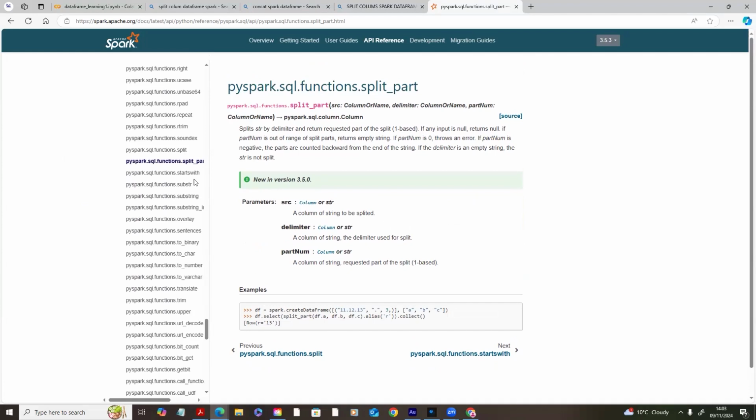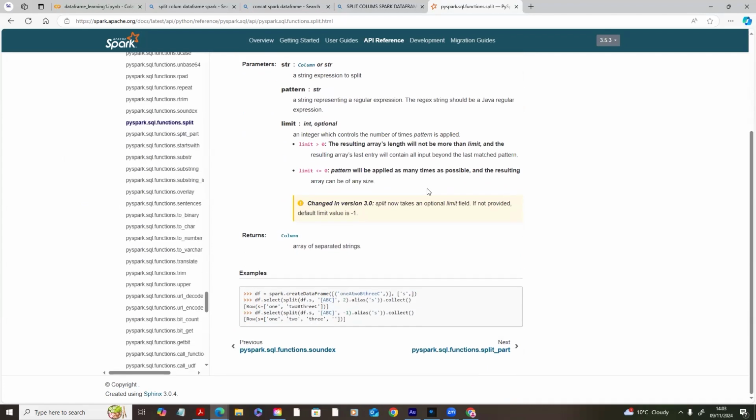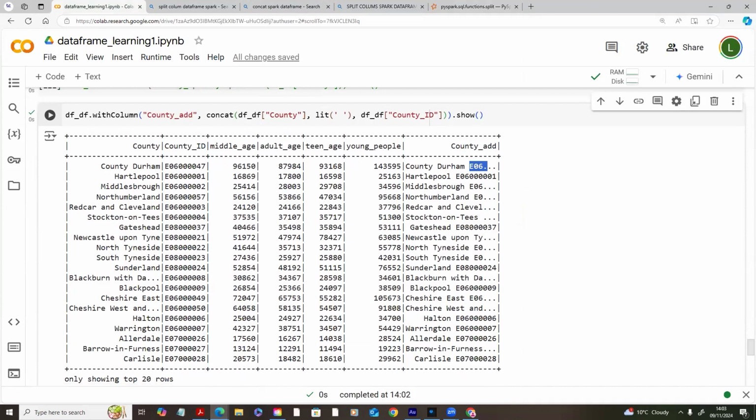Okay, so you see different functions there. Split, see, split is here. So you could maybe go for this one. But in this case, we've finished with our leads. We've been able to join data together.